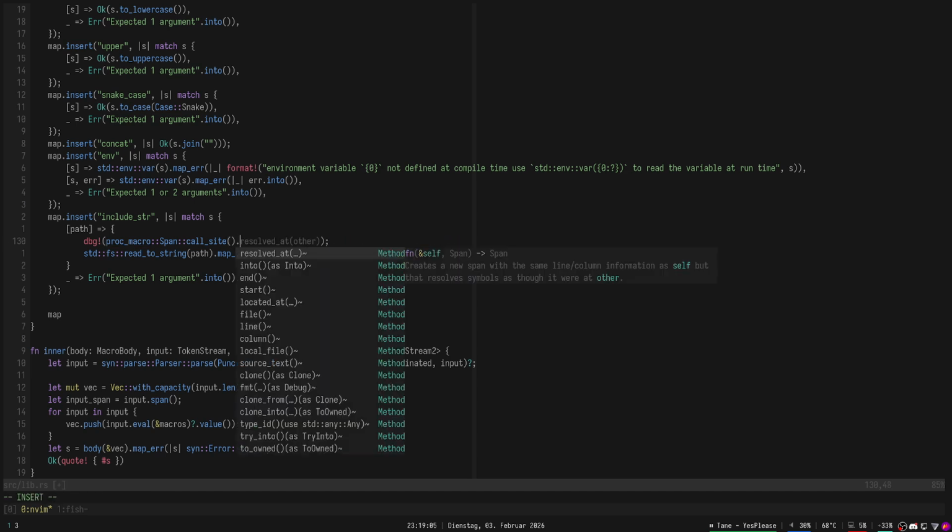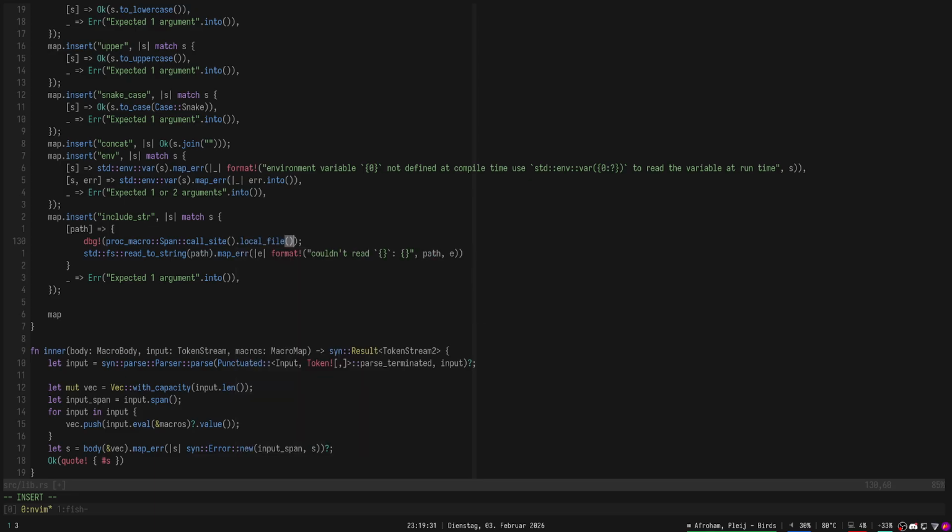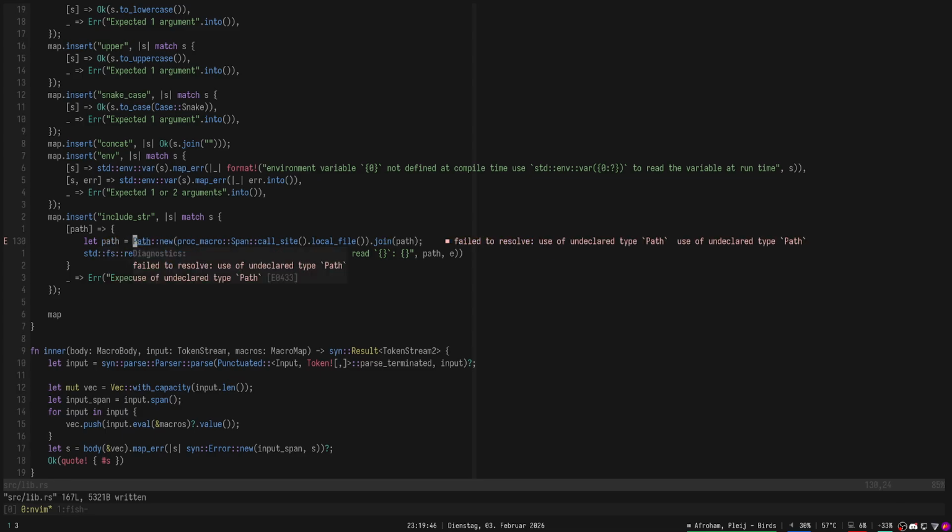Go away. Do we have file here? Local file. Path to the source file in which the span occurs on the local file system. Wait, wait, wait. Almost. Local file. This is literally what we want. Okay. Path new around this, join with path. Like that. Great.